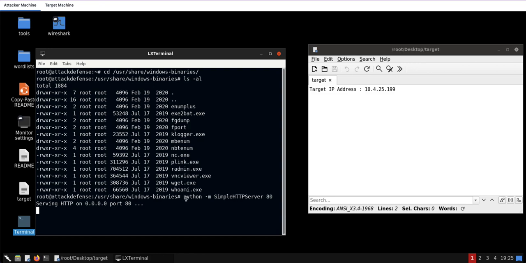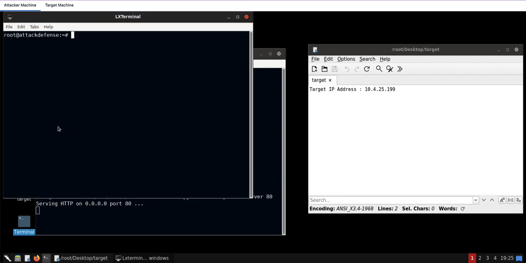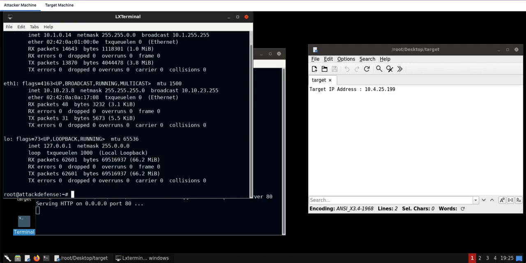Now you will need to identify the IP address of your Kali Linux system. This can be done by running ifconfig. So we can type ifconfig here, and here you can see this one. This is our Kali Linux IP address.